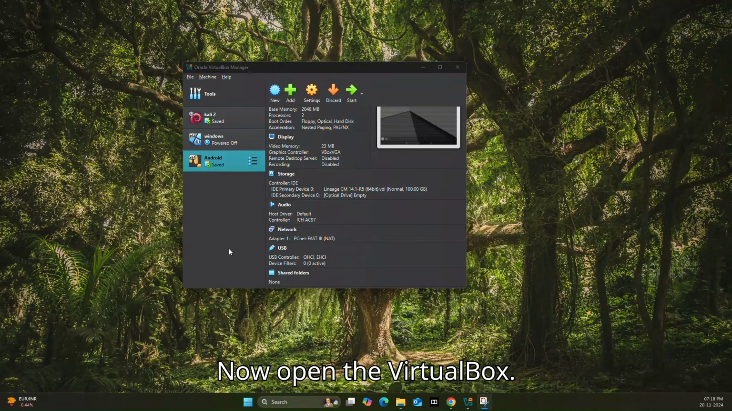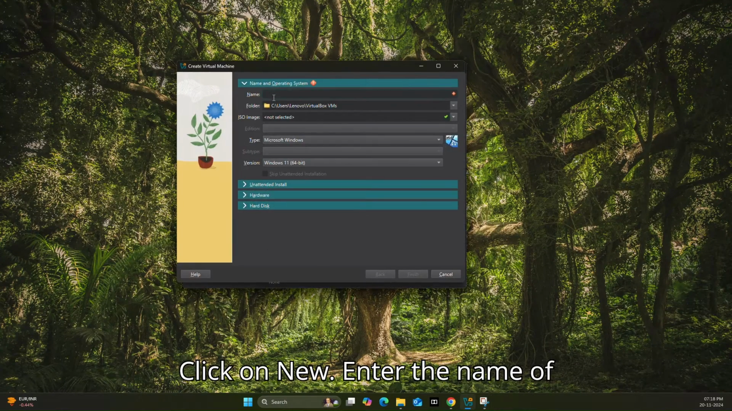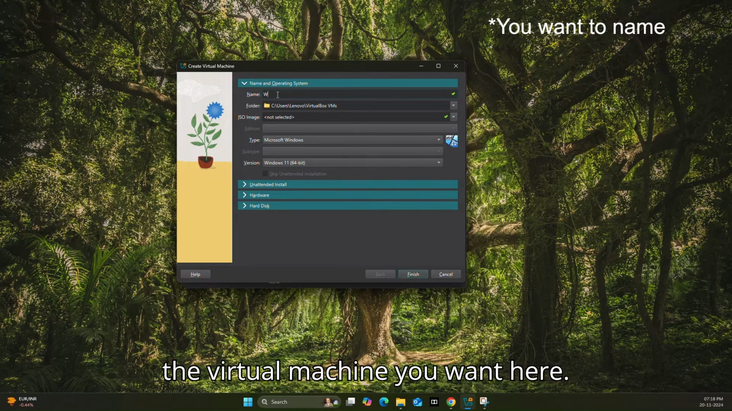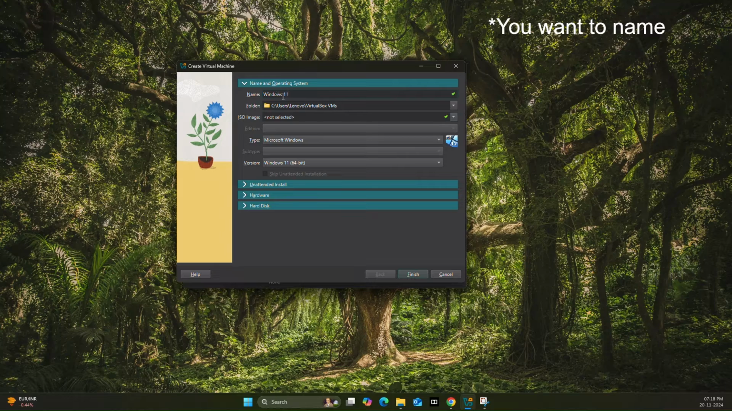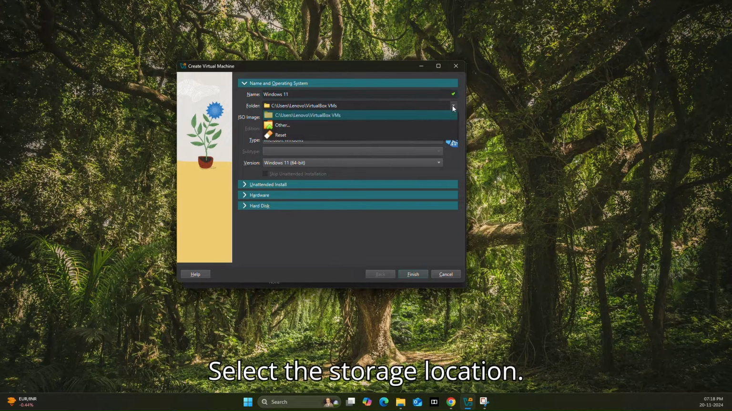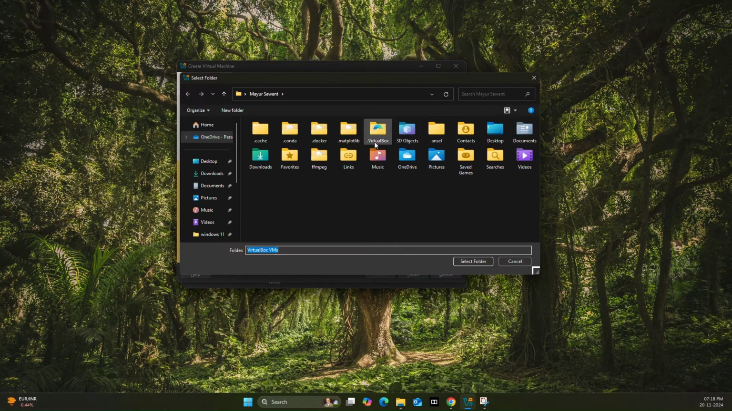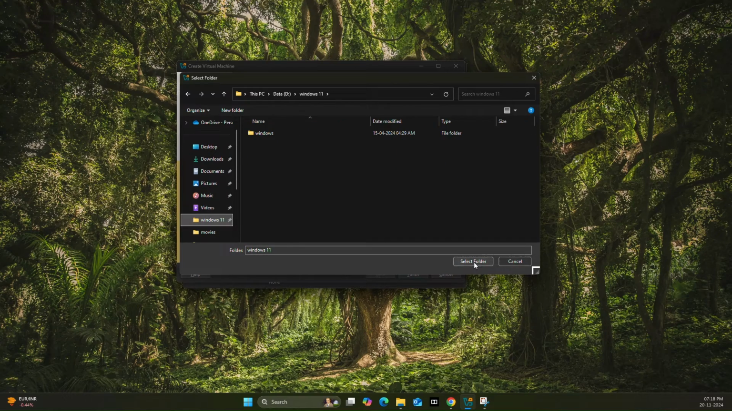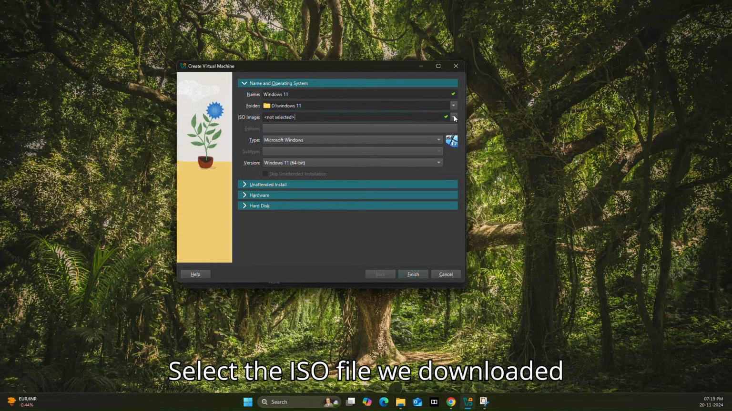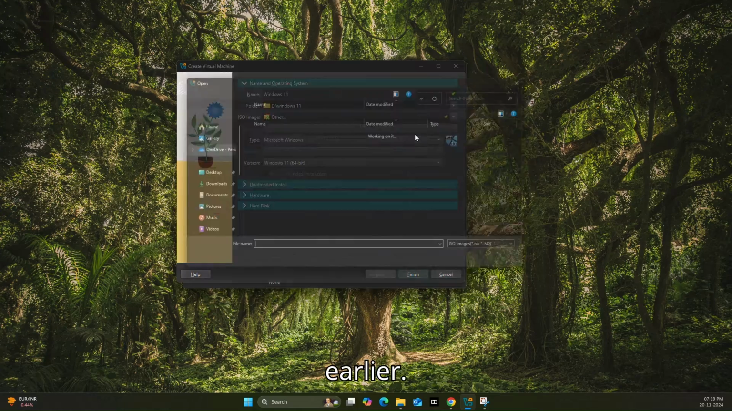Now open VirtualBox. Click on New. Enter the name of the virtual machine you want here. Select the storage location. Select the ISO file we downloaded earlier.